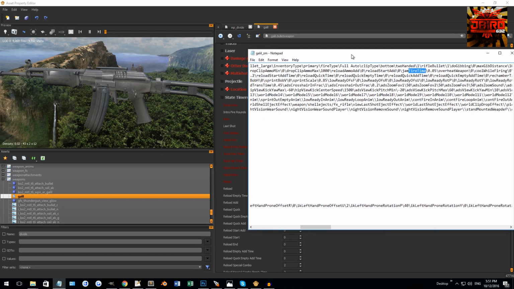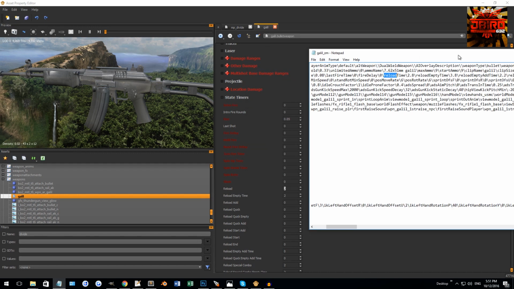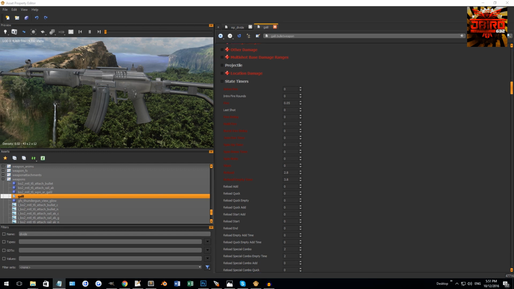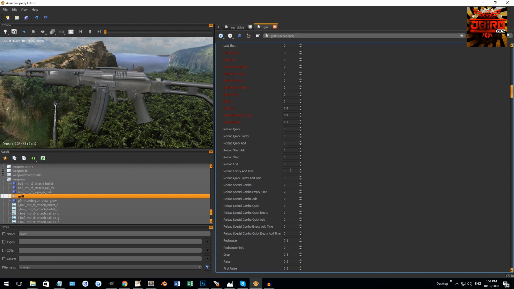Okay, reload. So here's one that we want to have. We'll look for reload, and reload time is 2.8 on a Galil. If you don't know what it is, you might just have to guess and estimate what it might be. But keep in mind that you could try to figure it out by how many frames your animation is, and it's running at about 24 to 30 FPS, so base it off of that. I just have it off screen right here, but it was 3.8 for reload empty. Reload add time is 2.2. I just got the weapon file on my second monitor here, so it's kind of out of the way. There's no reload quicks or any of that. Reload empty add time.